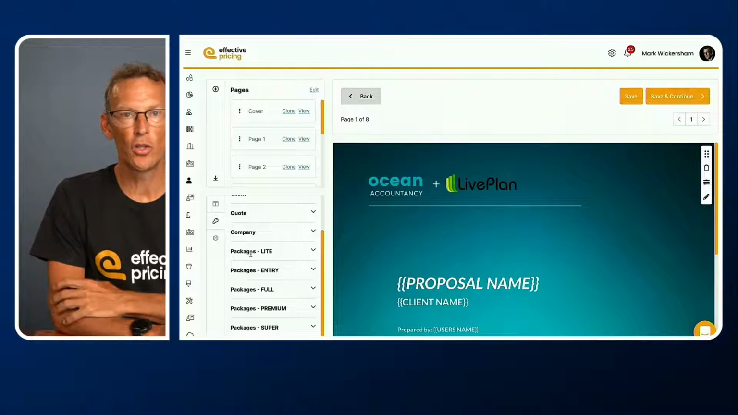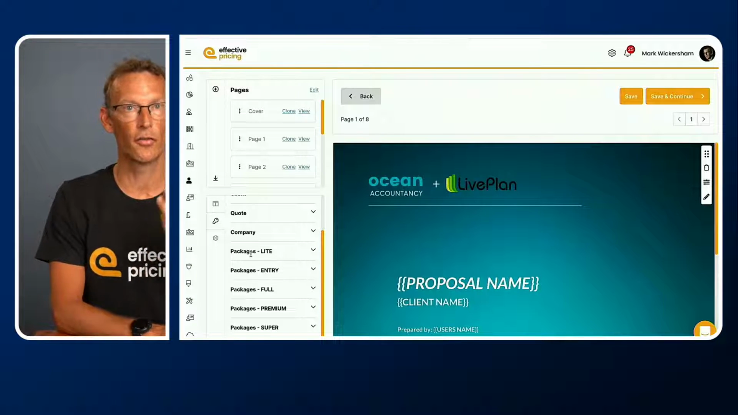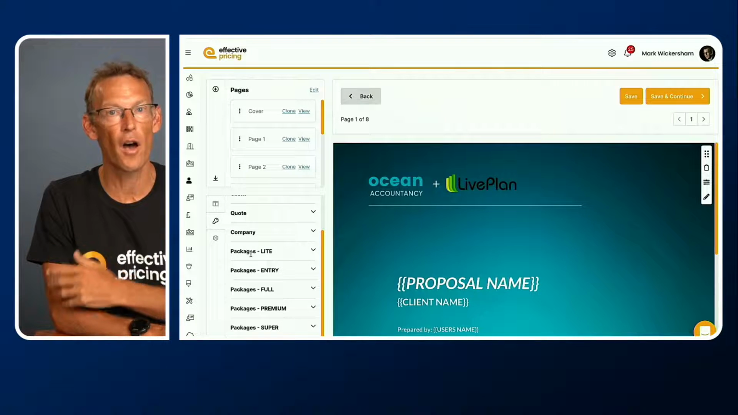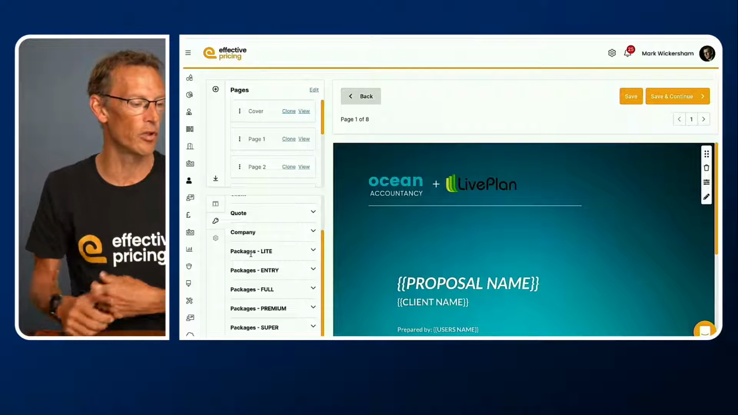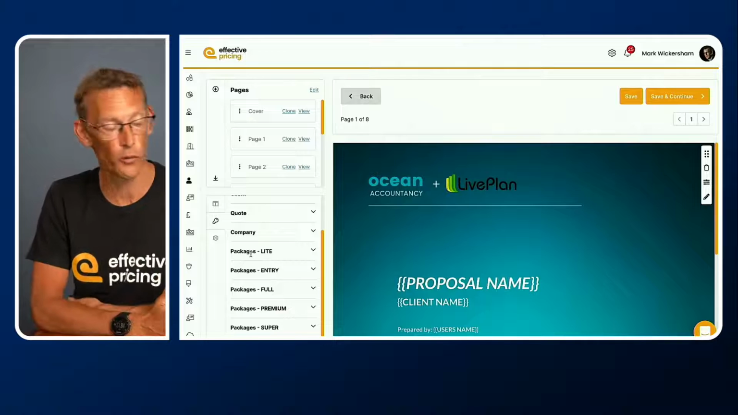The software enables you to offer up to 5 different packages. So if you think of bronze, silver, gold, that's your 3 packages. But with the software, you can actually have up to 5 different packages, and the software labels them light, entry, full, premium, super. You can change those names in the software.